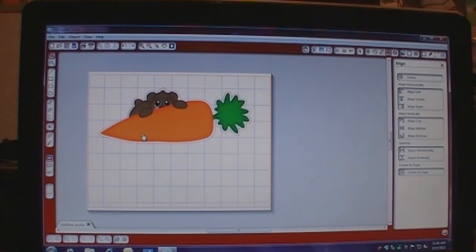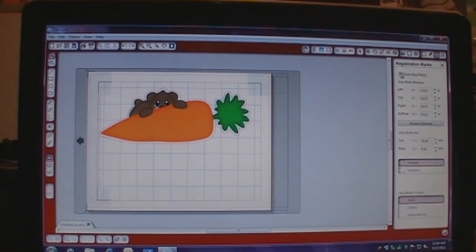But first, before we print it, what we need to do is you need to go up right here. There's these three little bars. Click on that. Show your registration marks. Okay. Now you see how this is in that box off area? You need to move it.